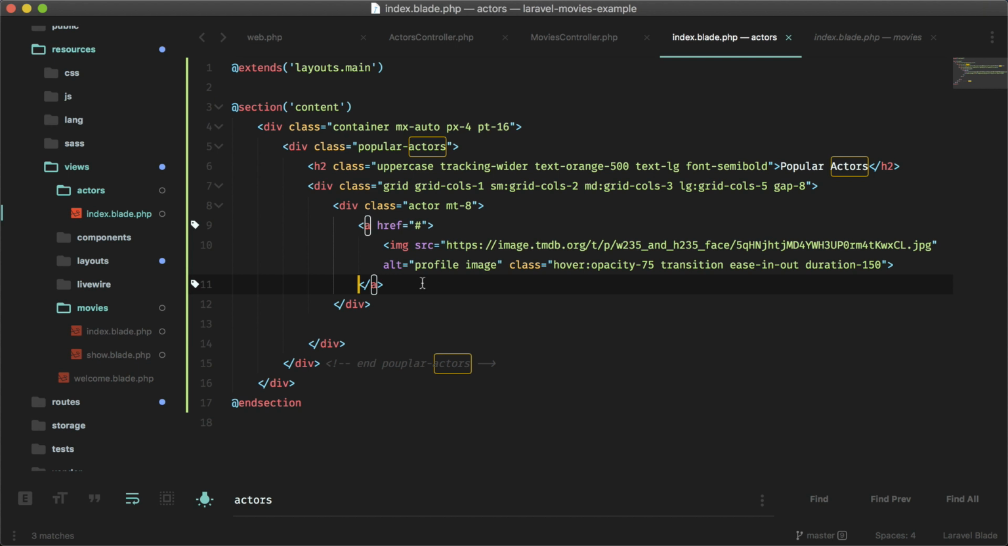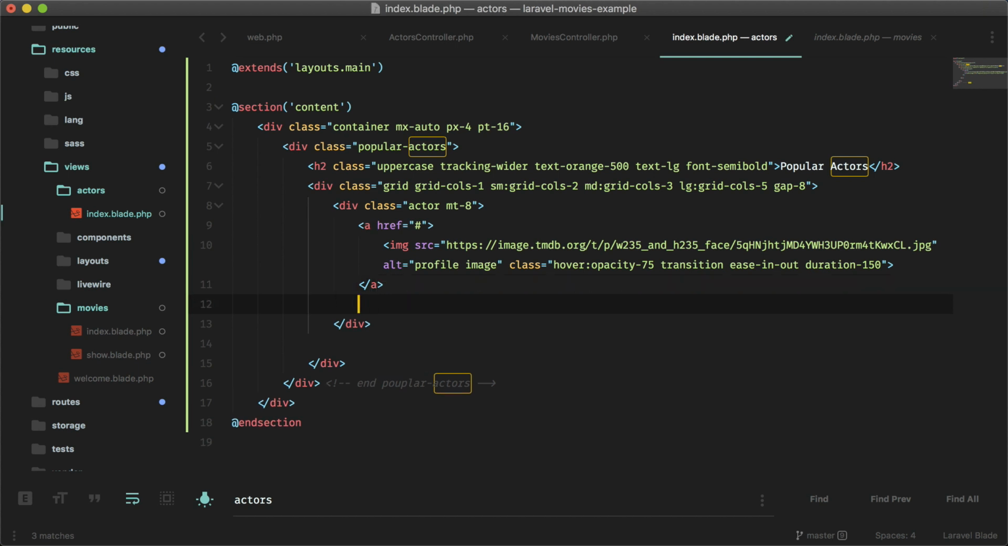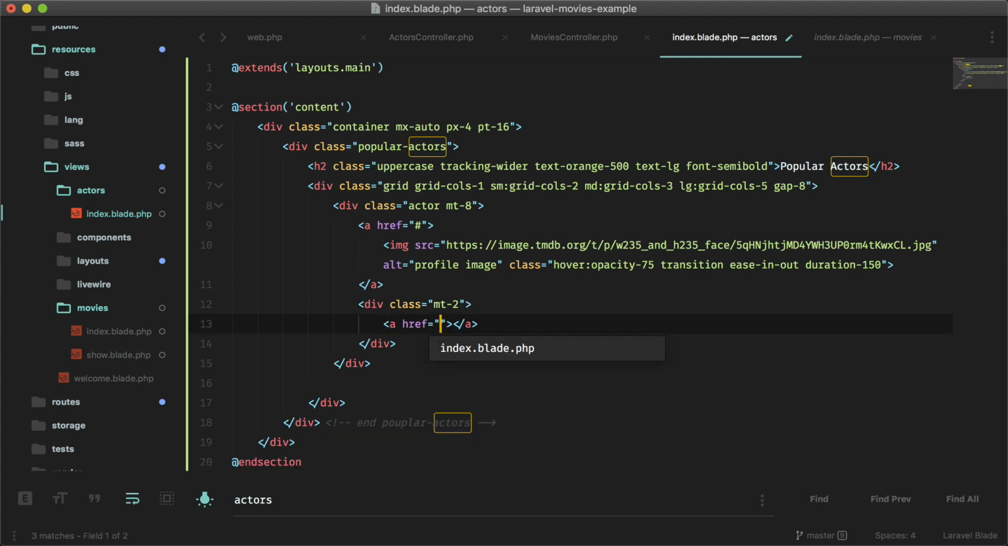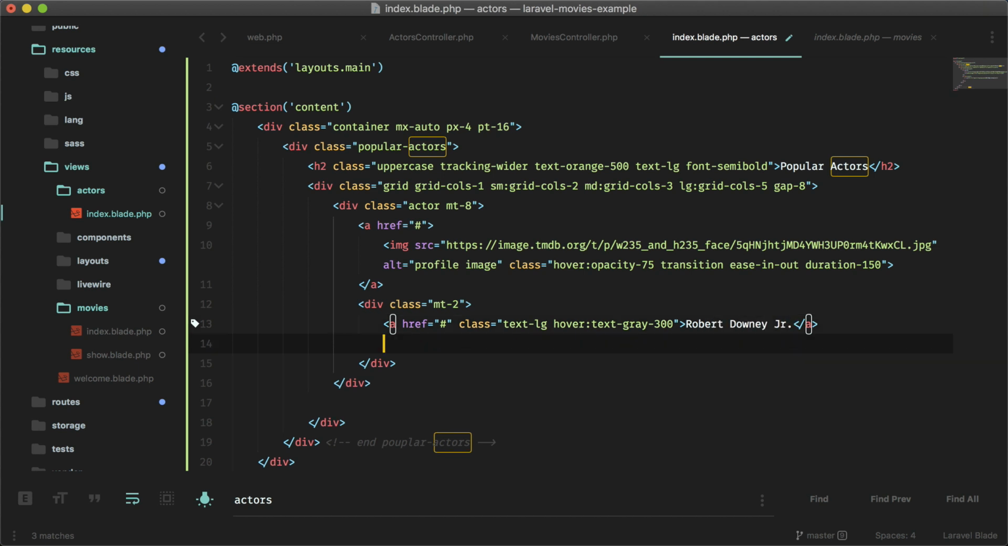So let's add that. Right underneath here, let's make it a div, mt-2. So it's going to be a link. Let's give it a class of text-lg, hover:text-gray-300, like we did for the other links. And this will be the actor name. So Robert Downey Jr. And here is where the known for movies will go.